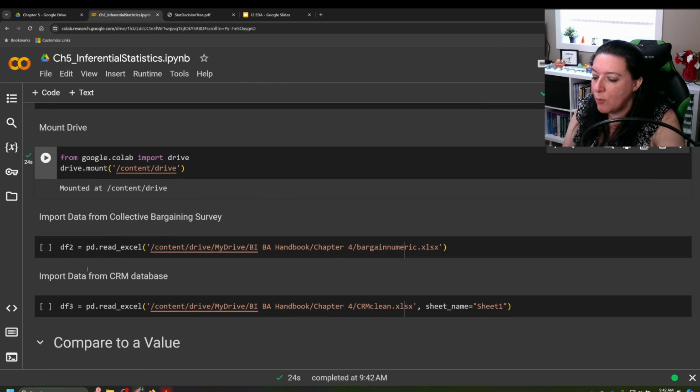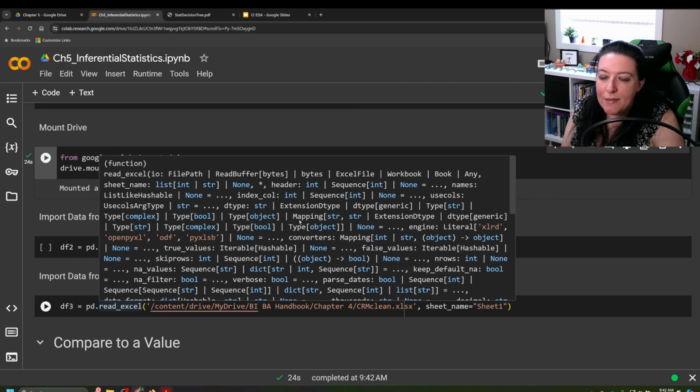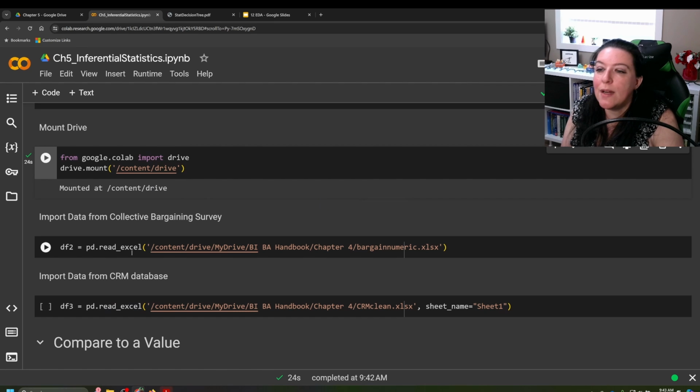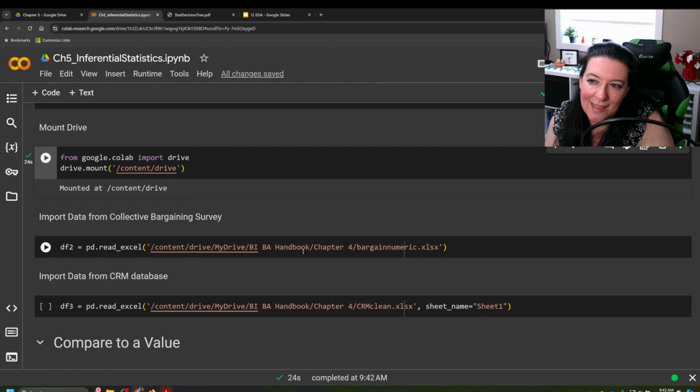Once that does mount, then we need to import our data. These are Excel files, so they use read_excel. If they were CSV files, it would be read_csv. The extension on these Excel files is XLSX, and this part is true for everybody, and then it's the name of the folder that you have it in. I have it in BIBA handbook, and then I have a folder inside that called chapter 4, and then the file itself is bargain numeric.